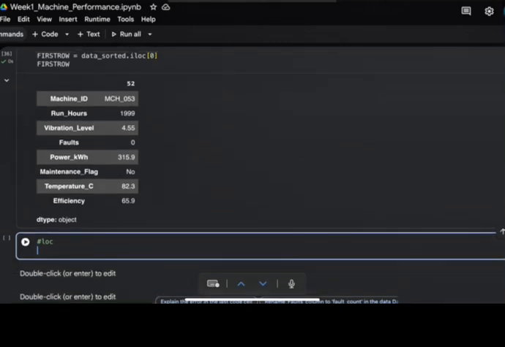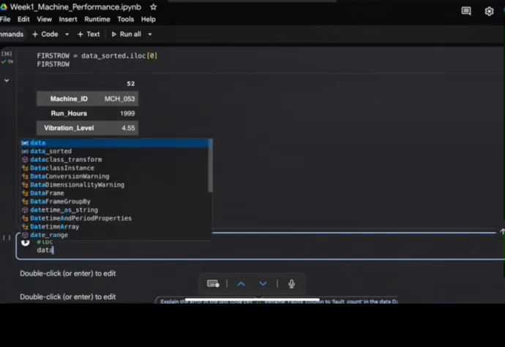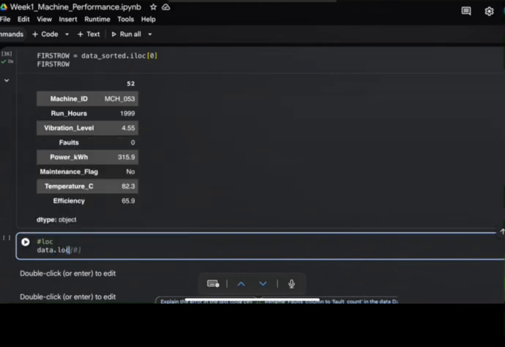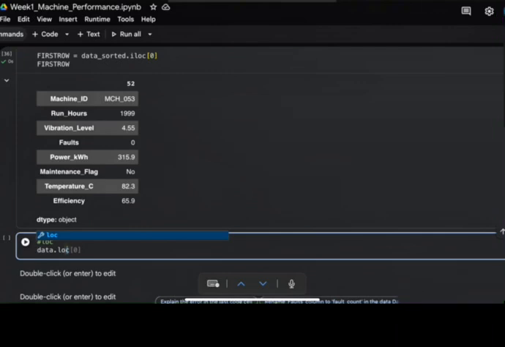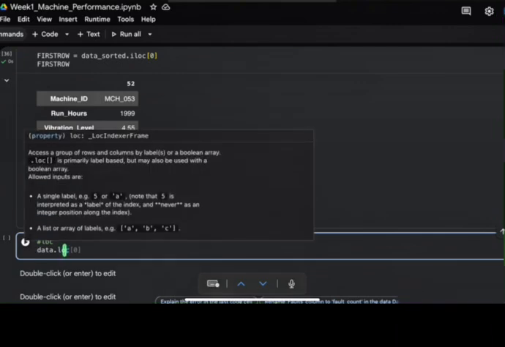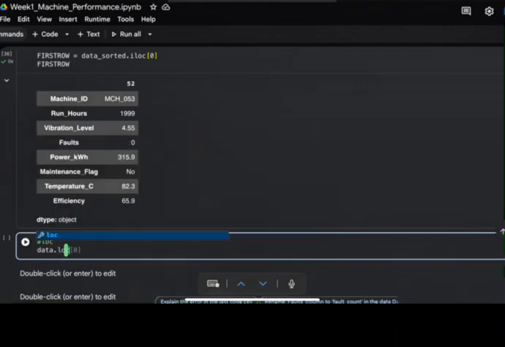So it's going to be data. Sorry, we're not using data_sorted. No, we're using data.loc. And let's see, does it give us any information about loc? Yes, it does. loc is primarily label based, but may also be used with a Boolean array, a single label 5, and so on. You can read that. That's just something cool.